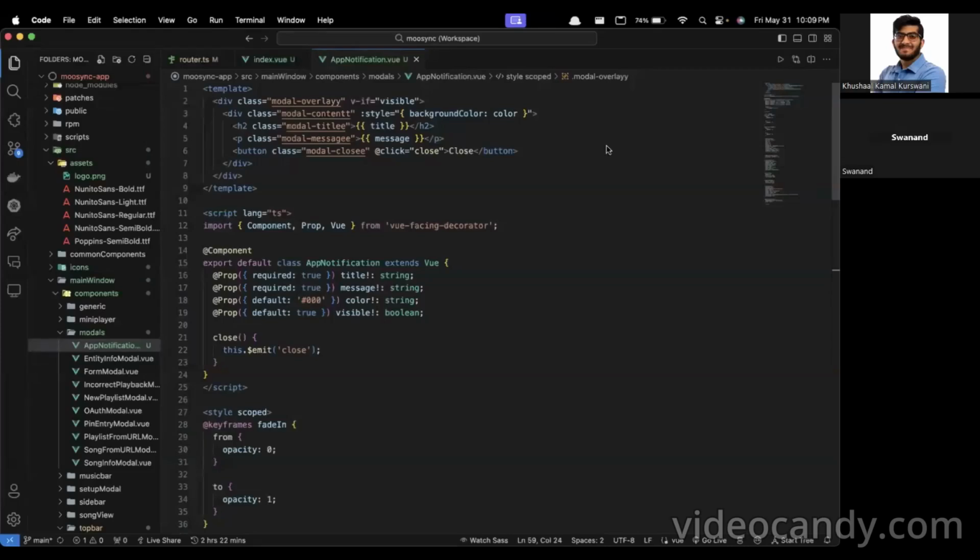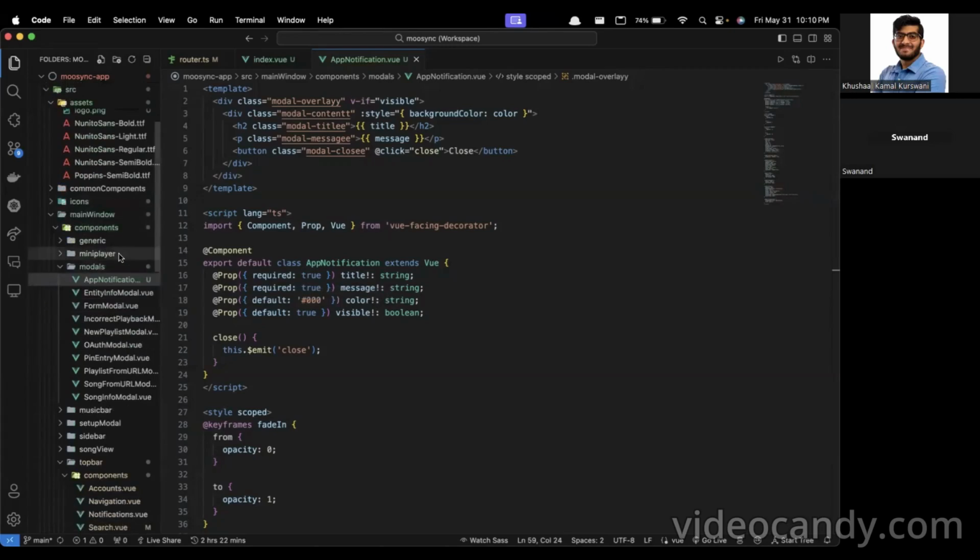So this is the app notification component, the generic component that we have implemented. It's implemented inside the main window folder. The main window comprises all the UI section. Inside the main window, there is a modals section, which has different kinds of pop-ups. So a notification has been implemented inside the modals folder.